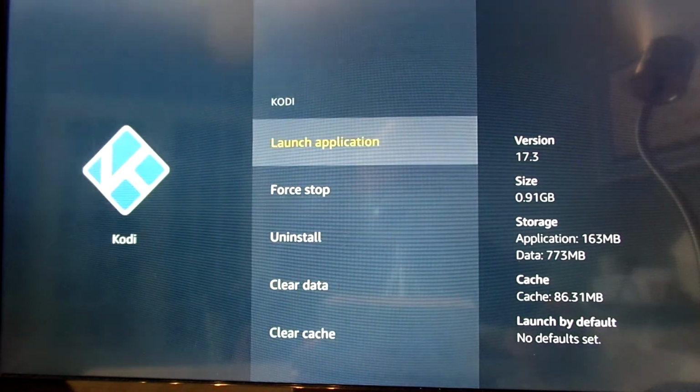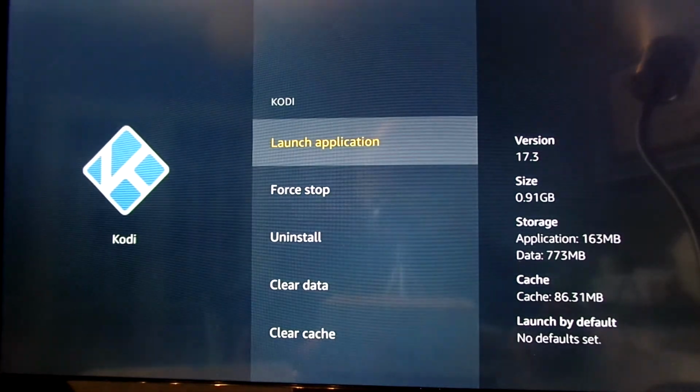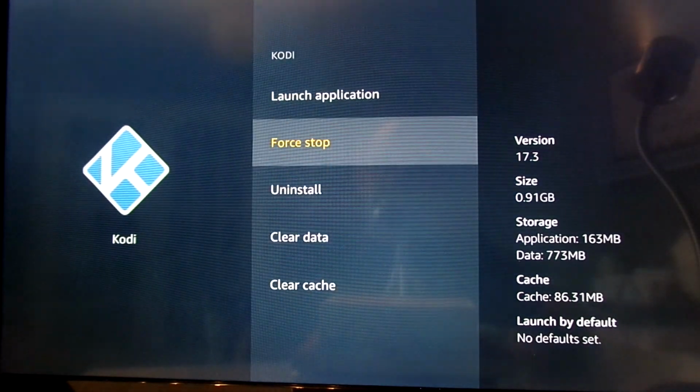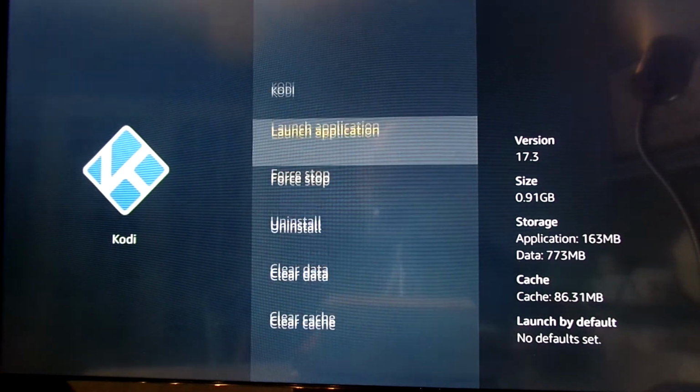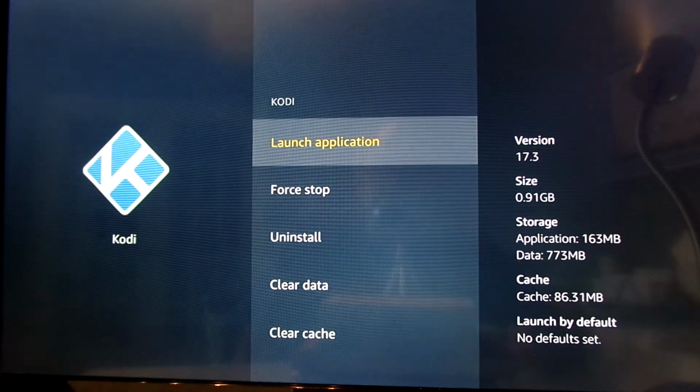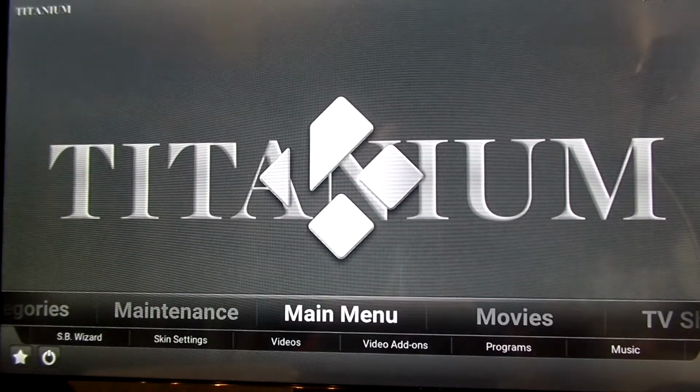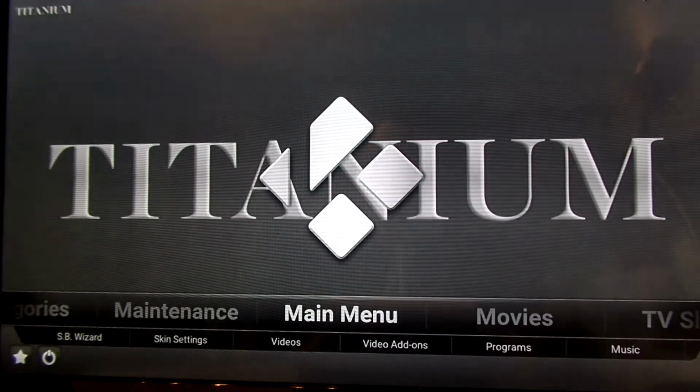You're going to select Kodi. If it froze, you're in Kodi and it froze, you're going to go here into force stop. Select it. Hit it once, twice, wait a few seconds. Go ahead back up here and select launch. It will then take you right into Kodi again, just as it did. But again, this is if for some reason your screen froze on Kodi. Hit the force stop where we just did and then launch it.